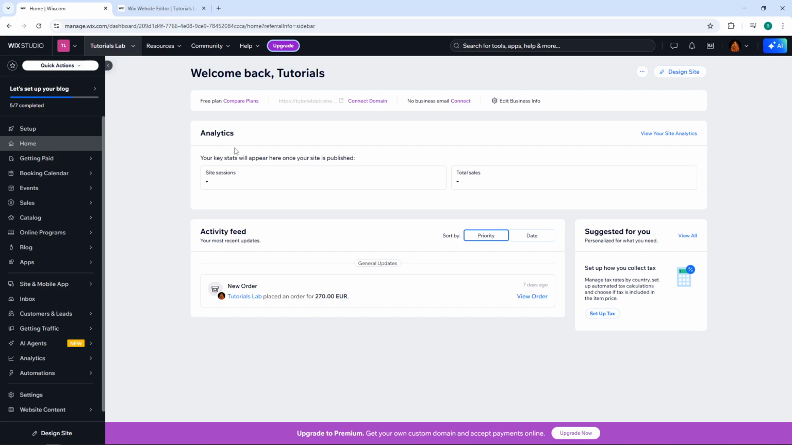Today, I'm going to teach you how to add social sharing links to your Wix blog. This feature is incredibly useful because it allows your readers to easily share your content across their social media platforms, helping you reach a wider audience and increase engagement with your blog posts.